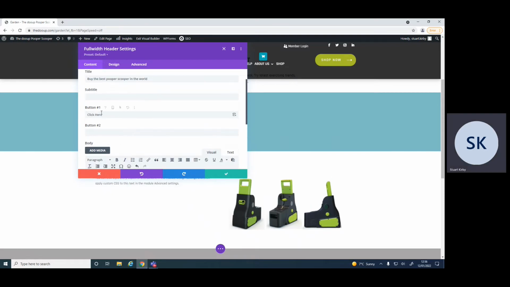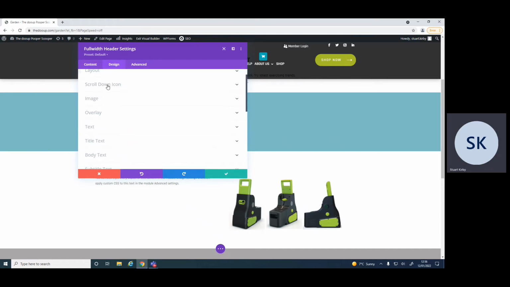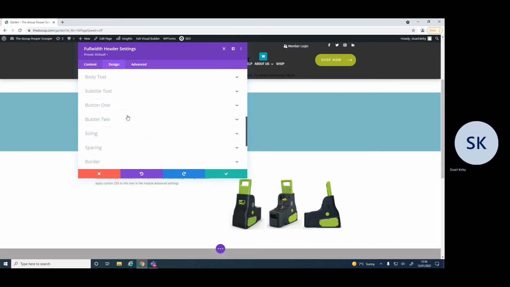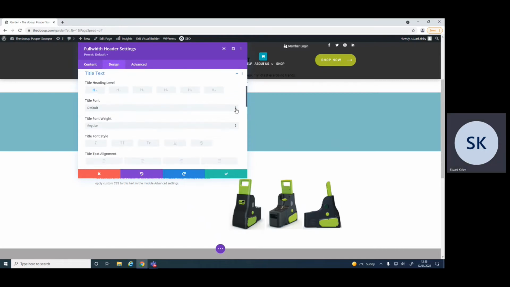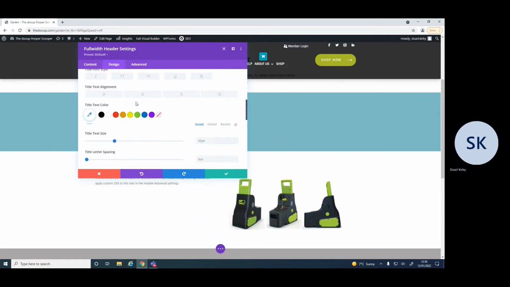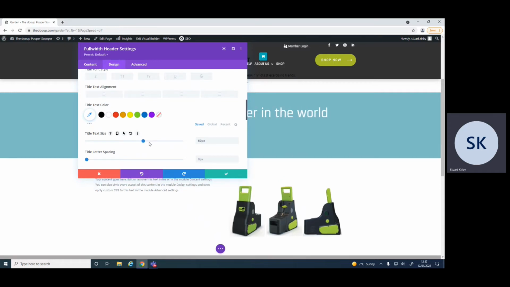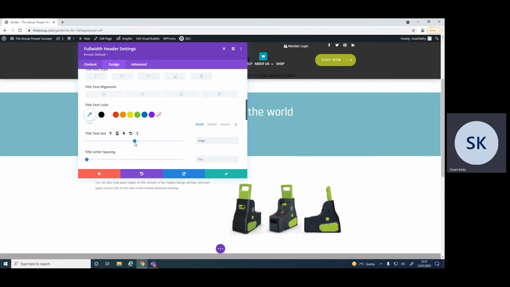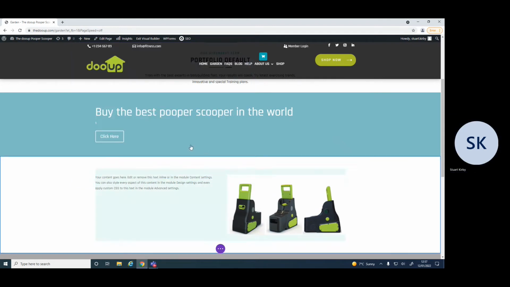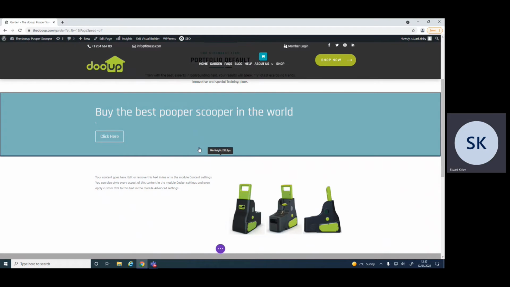You can do something with the buttons if you want a button, or you can delete that out. If you go into the design area, you can start playing around with the text size as well. Title text. It's on an H1 tag there, but you can change it. And you can even increase the size. It's done there. Change the height a little bit. Yeah. So you get the idea.